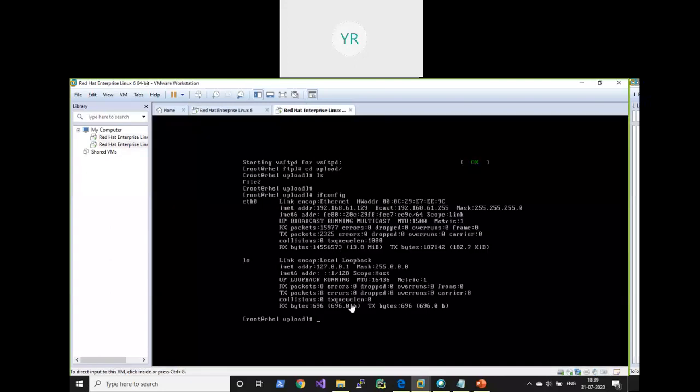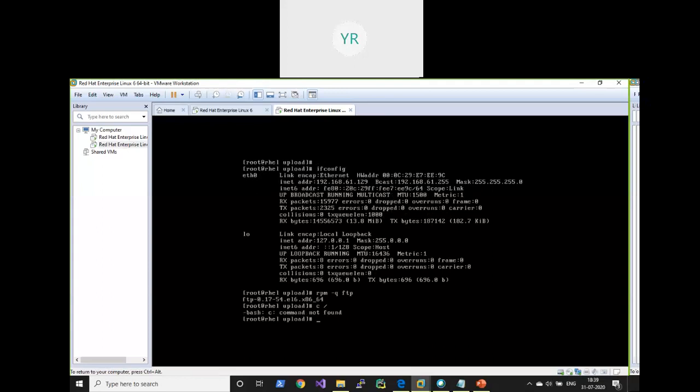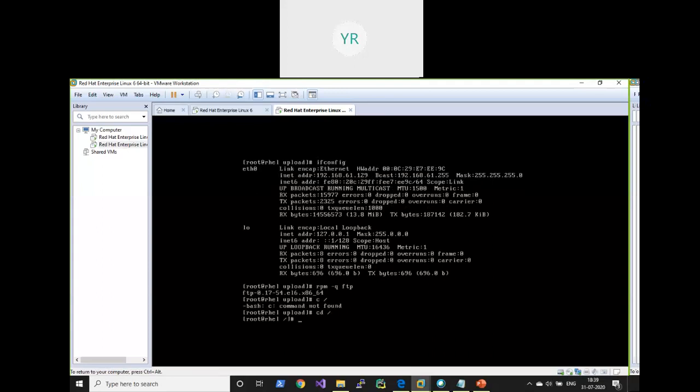Next go to the client side, and check here whether the ftp package was installed. Here the package is ftp, whereas on the server side it is vsftpd. So here the package is ftp only. Check. Here also it was installed. If it was not installed, you can install it using either the rpm or yum command.